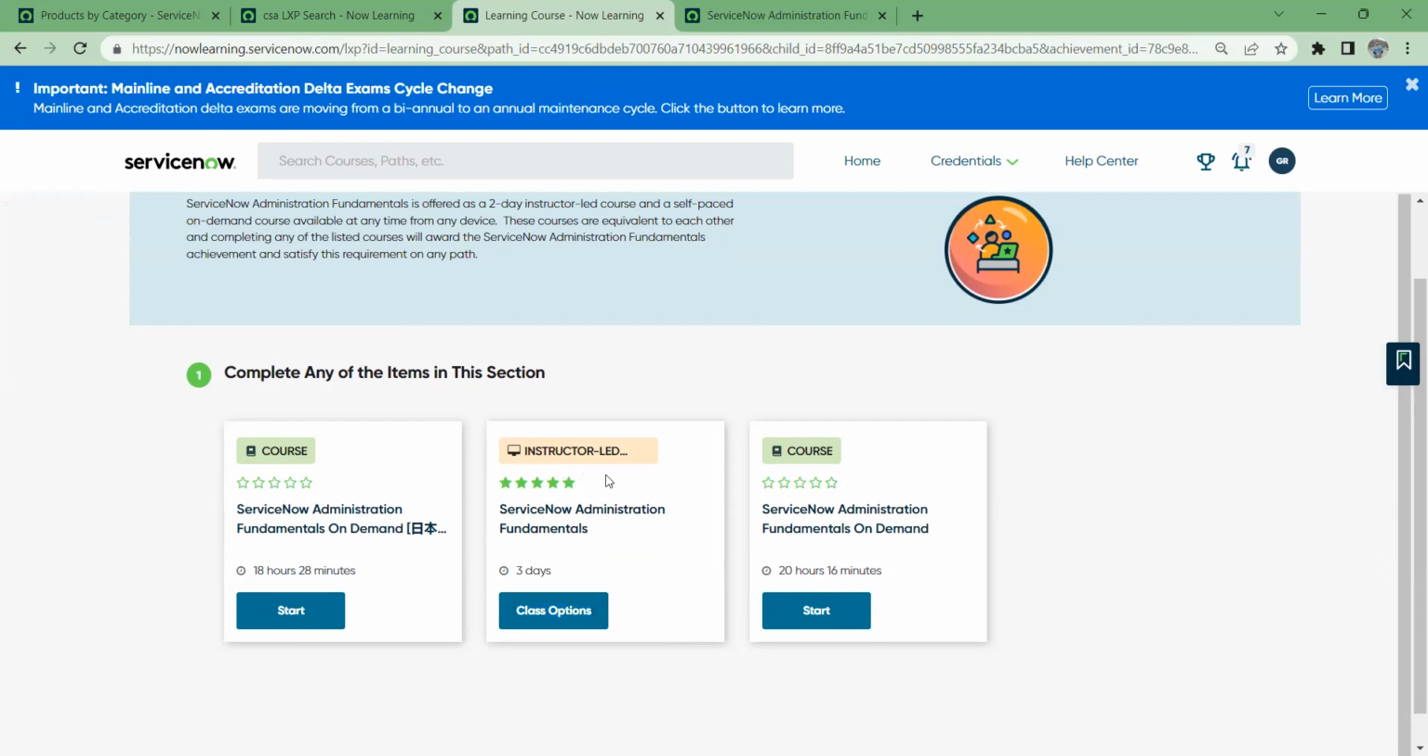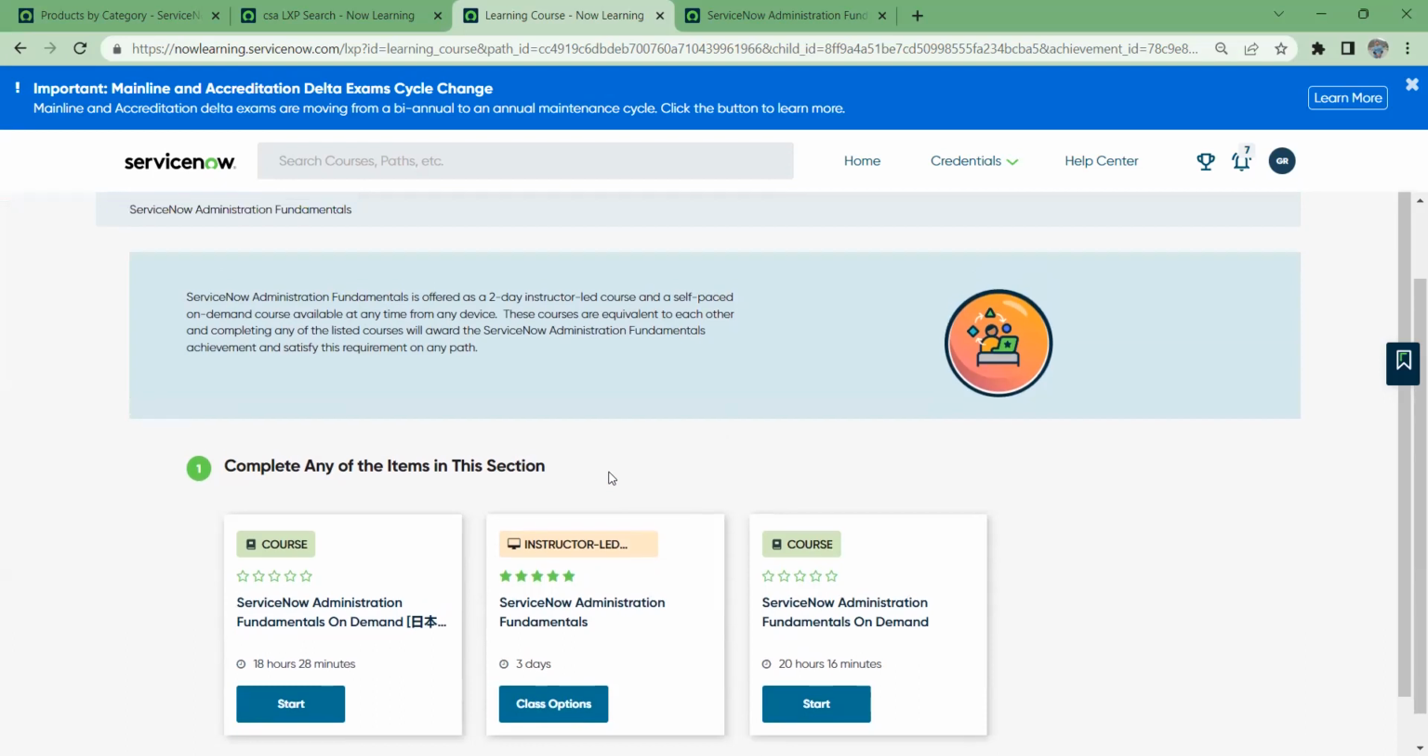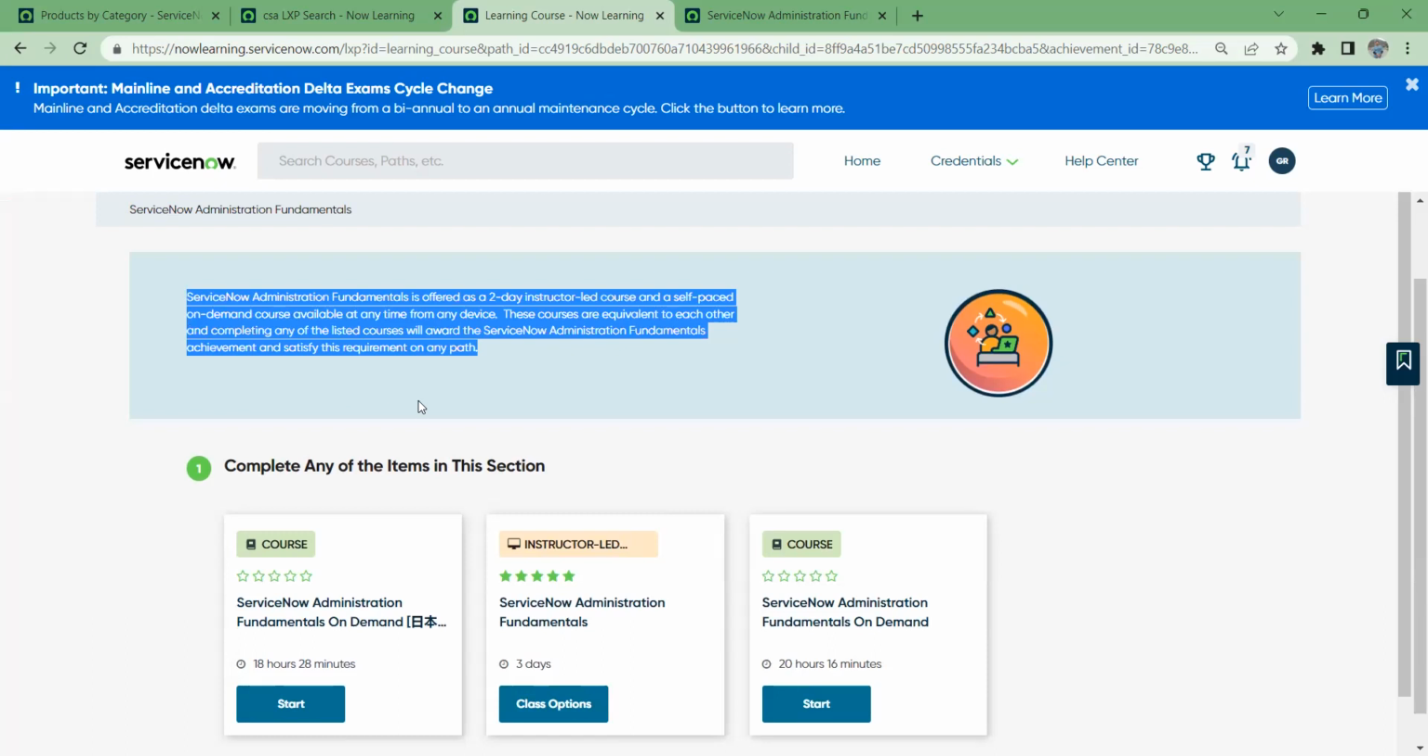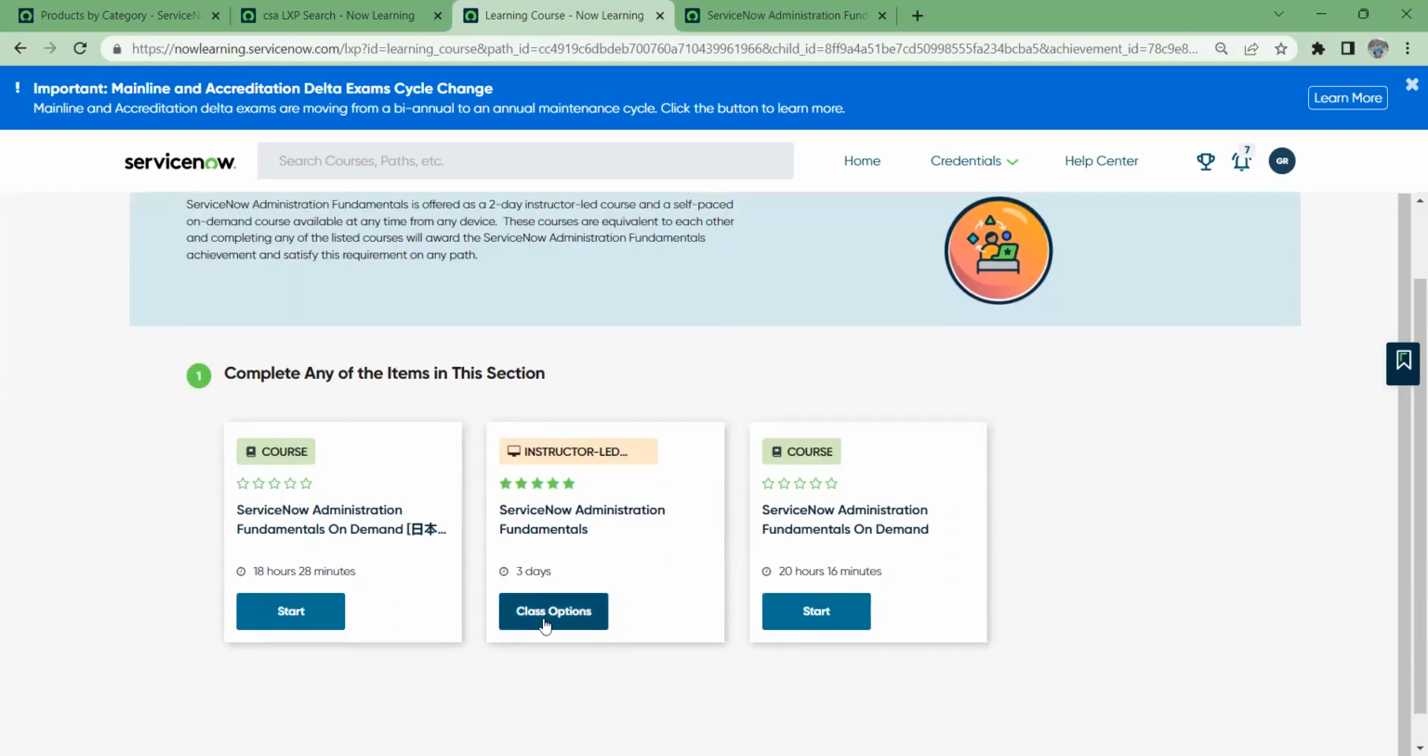Gaurav, how can I get the free credits? Which credits? Free credits for ServiceNow certifications. Yeah, so you can choose, so that I do not have to pay. That's what I'm going to tell you about.